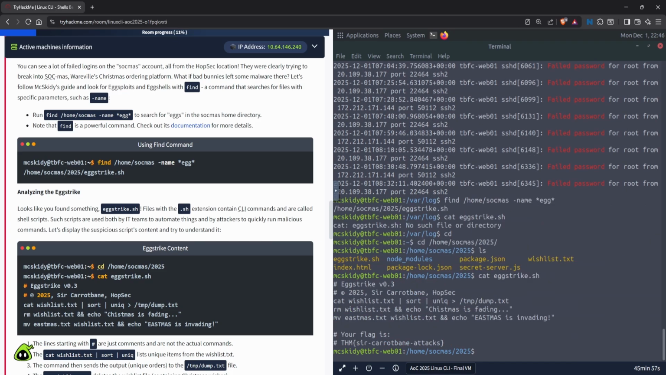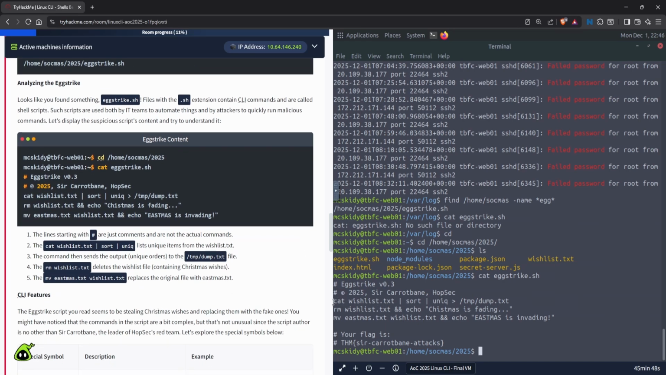It says Egg Strike version 0.3 2025, Sir Bane Hopsec. It's going to write on the screen what's in the wishlist. It's going to sort, and then it looks like it's going to send the output, being the unique orders, to the tcp_dump.txt. Then it's going to remove the wishlist.txt and echo Christmas is fading.